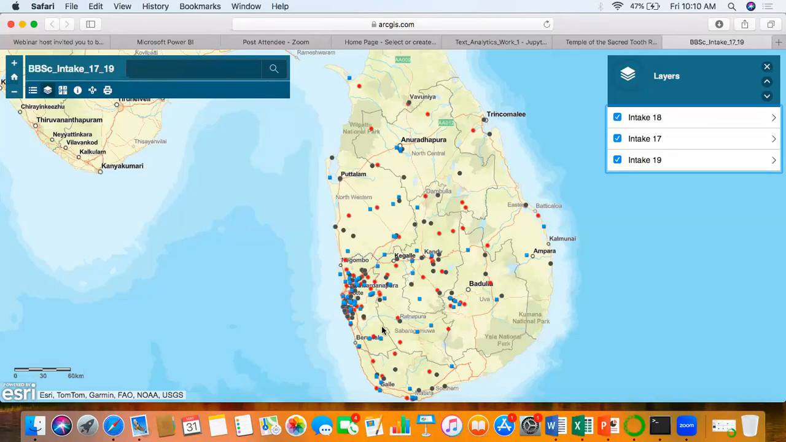Now, for example, Colombo, Gampaha, I can have 2 or 3 centers. But Anuradhapura, people who are in Vavuniya can all come to Anuradhapura. You can have only one center, right? So likewise, we can take various decisions based on these spatial visualizations as well, right?